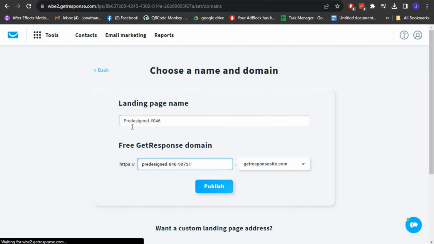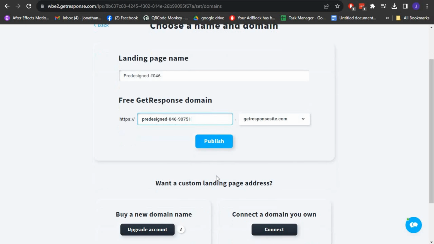Congratulations! Your landing page is now ready to go live. Simply click on the Publish button, and GetResponse will provide you with a unique URL that you can share with your audience.